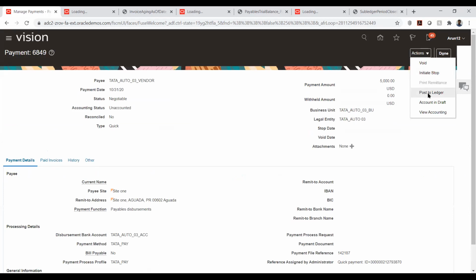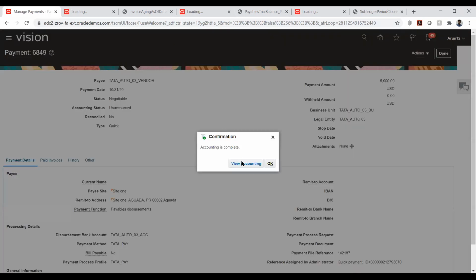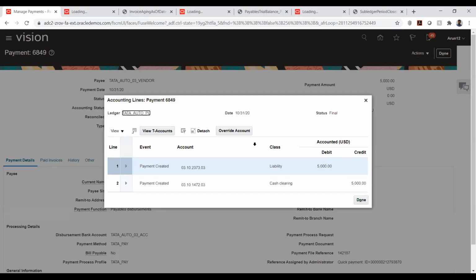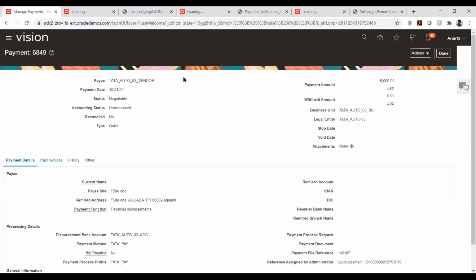Yeah, we can see that post to GL. Yeah, so now this is accounted. So this is liability to cash clearing. So maybe let me check now. So I'll note down this number. So this is 6849, 142. No. Which one? Oh, 6849. Yeah, 6849. And payment.